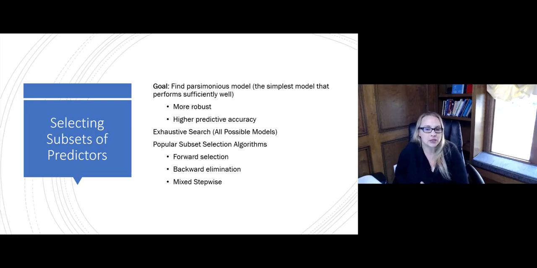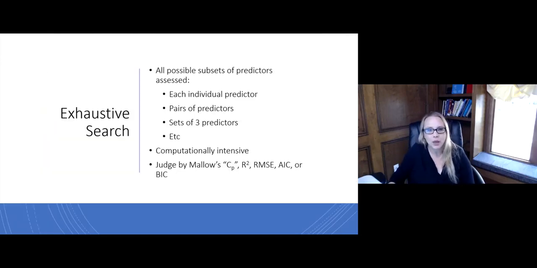Some statistical packages can perform an exhaustive search for you by looking at all of the combinations. But most statistical packages can perform forward, backward, and stepwise selection. Exhaustive search goes through all of the possible combinations of predictor variables. This is quite computationally intensive and is best to be left to the computer to do the work for you. This method is designed to evaluate models based on Mallow's CP, R-squared, RMSE, AIC, or BIC.